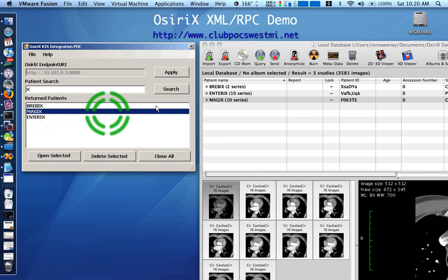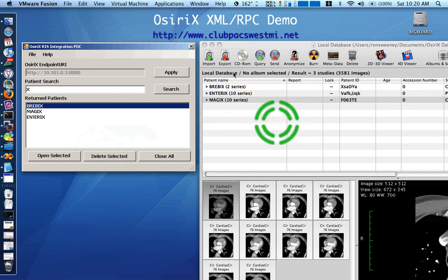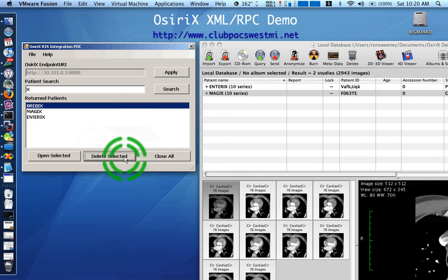Now I'm going to go ahead and delete the Brebix study. Watch over here in our OsiriX window. So that gives you the basic functionality of how you interact with the XMLRPC listener. Again, this opens countless opportunities for integration. And also, if you're bored, I guess you could annoy your fellow OsiriX user by remotely opening and closing your studies.